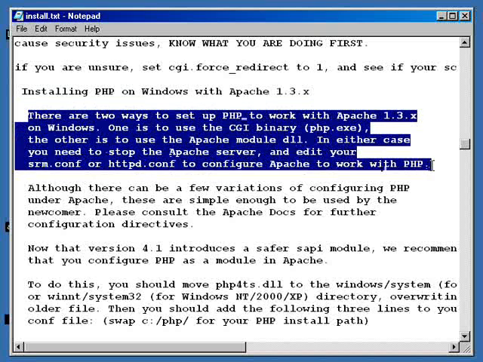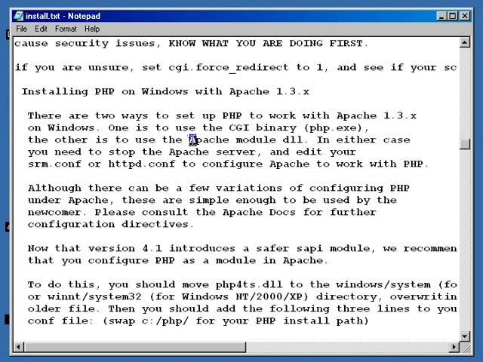First thing it's going to tell you is that there's two different ways that you can set up PHP to work with Apache on Windows. One way is through CGI binary, okay, which is using the php.exe file, and the other one is module-based, which is using the PHP DLL file that'll get called by Apache, okay. And anything you want to add to that, Logan? Not really. It's just one of two methods that you can use, right?